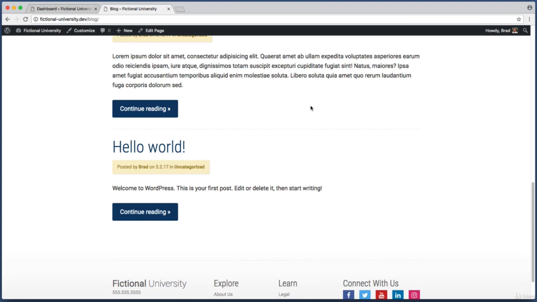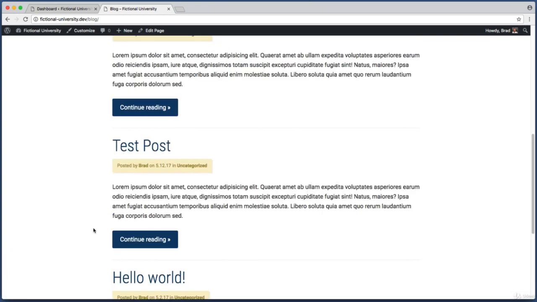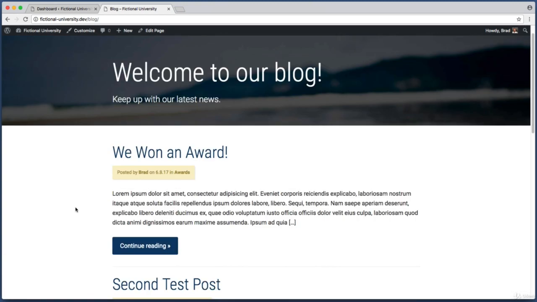Now, by default, WordPress will show your 10 most recent blog posts, but what if we have more than 10 blog posts? Well, then we would need some sort of pagination links down here that take you to the next 10 and the next 10. Now, at the moment, I only have 4 total blog posts, and instead of going to create 10 or 20 dummy posts right now to test out pagination, let me show you what we can do instead.